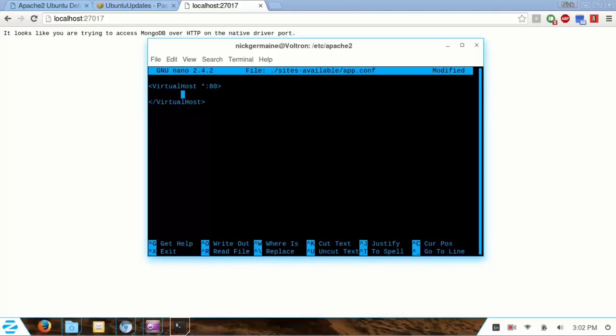Now, the first thing we're going to do is assign a server name. This basically tells the virtual host what name it should be listening to. So it's listening on port 80, and now we're going to tell it that this configuration is for the domain app.localhost.